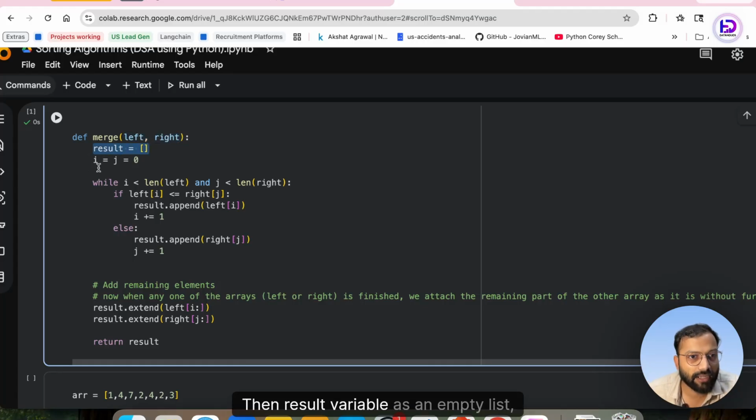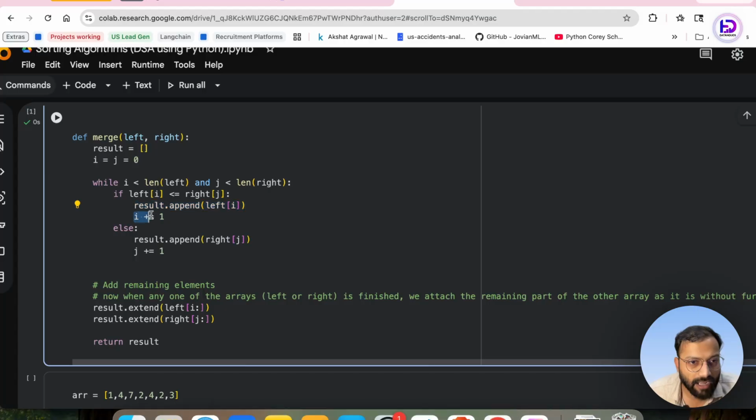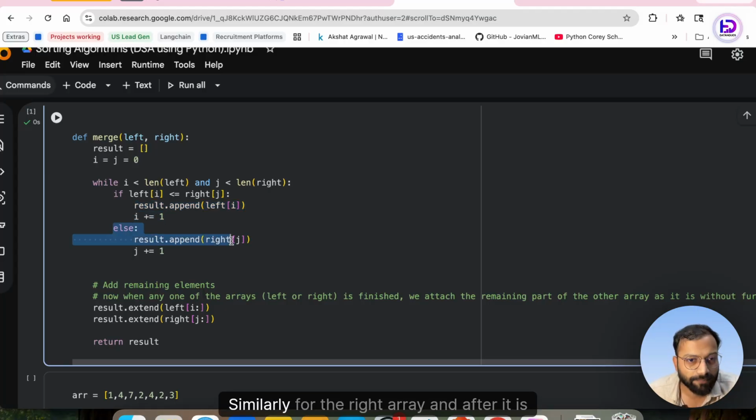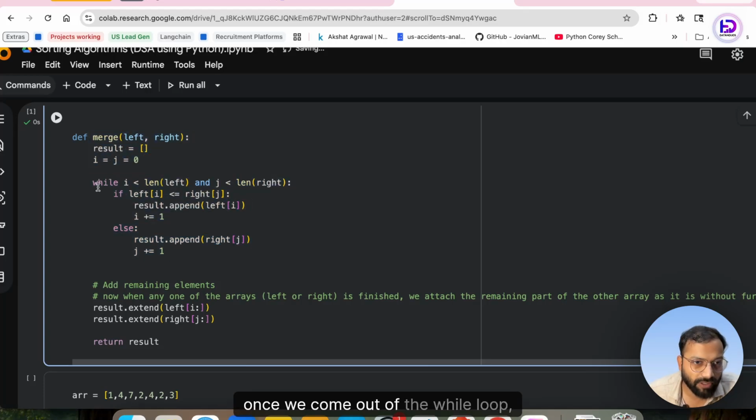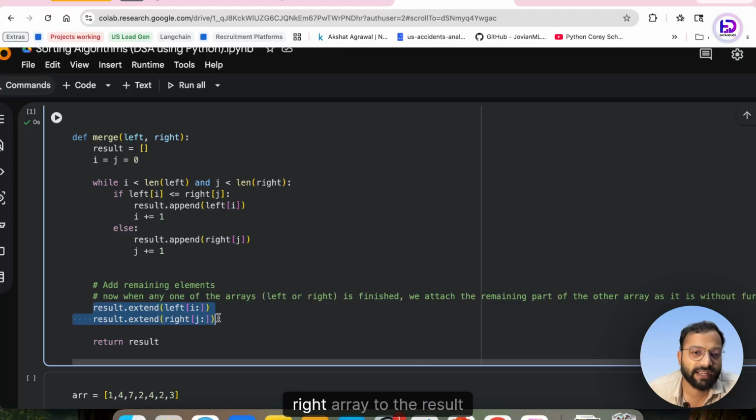Then a result variable as an empty list, i and j for iteration over the left array and the right array respectively. So till i is less than the length of the left and j is less than the length of the right array, we will compare the elements, add the smaller element to the result and move the iteration to the next step. Similarly for the right array. Once we come out of the while loop, I will extend the leftover elements of the left and right arrays to the result, and finally we will return the result.